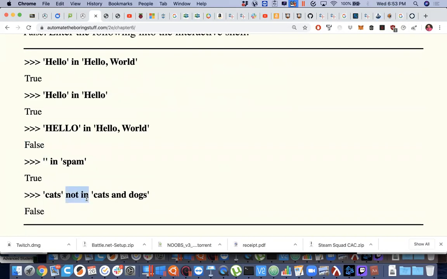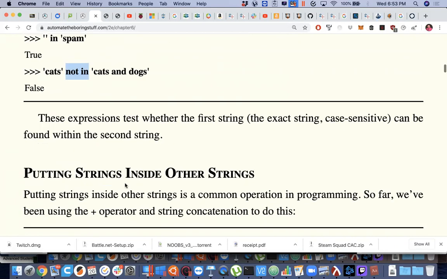Cats not in cats and dogs. That's false because cats is in that string. All right. So the in and not in combo, let's say, allows us to ask questions about whether something is in a collection or not in a collection. So that's a handy tool.